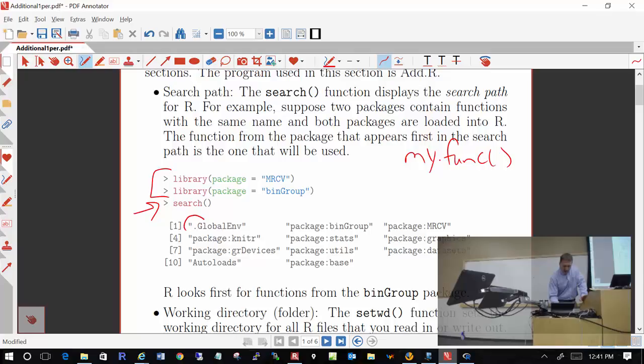The first thing on the search path is what basically stands for the global environment. What this basically means is stuff that you have in R's database itself. If you remember, on the very first day, we talked about how, if you did the ls() command, you see a list of all the objects in R's database. You can do the same thing with the objects function too. That's what the global environment means. So R is going to look in that global environment first for this function my.func. Next, if it doesn't find it, it goes to the binGroup package. So that's the my.func that will be executed, not the one from MRCV.